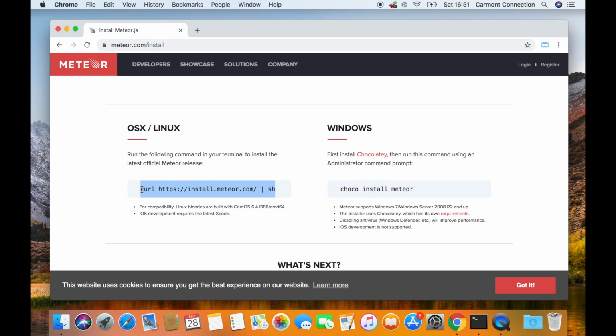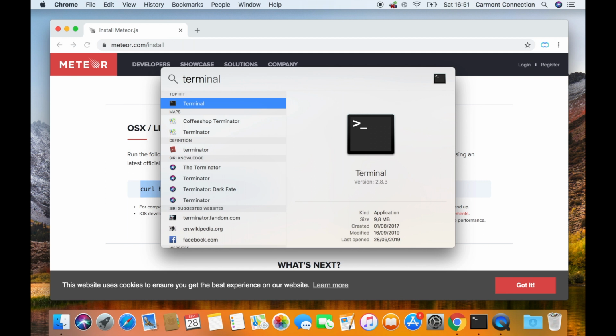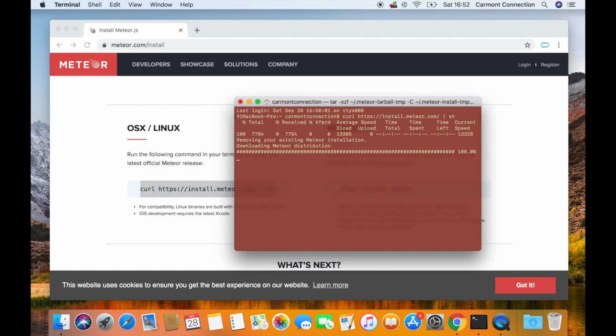Now either with Command Space or going simply to the search bar, we can type terminal and then press enter. Now in terminal, we can go ahead and paste this command with Command V and then press enter. Now this installation might take a while, so I'm going to go ahead and fast forward the video, but by all means pause the video and play once you're ready.